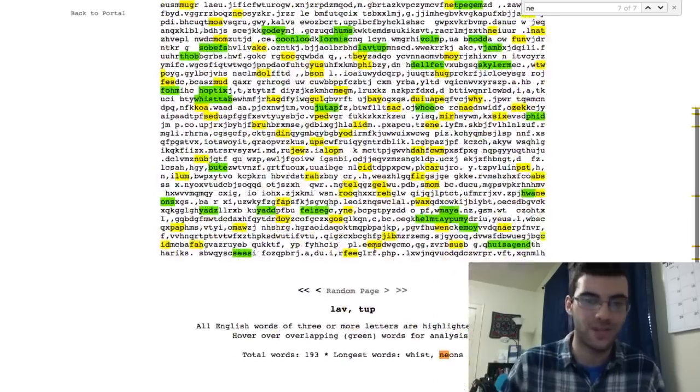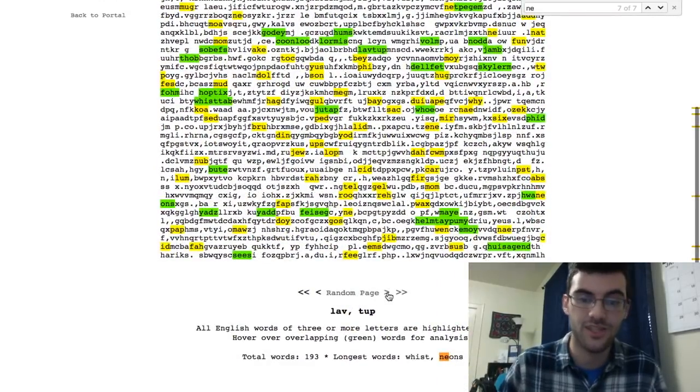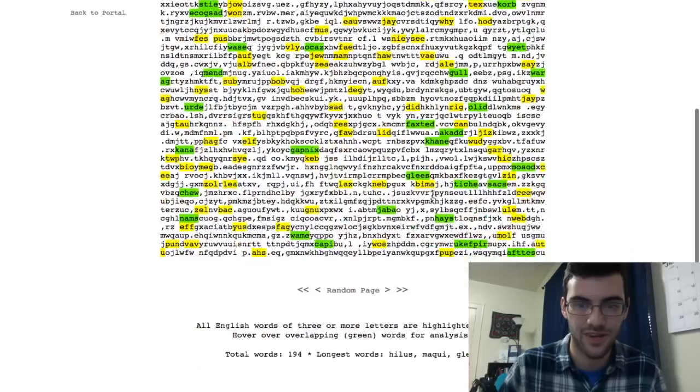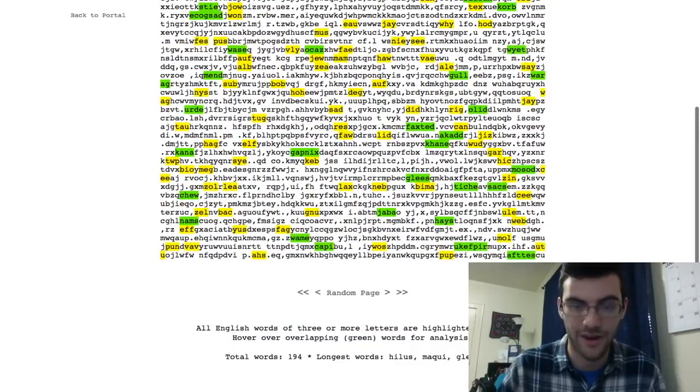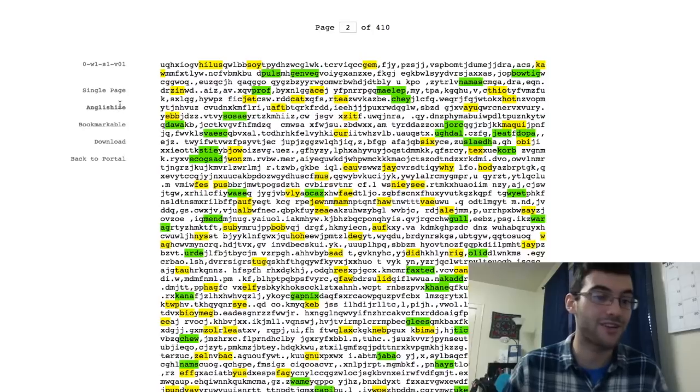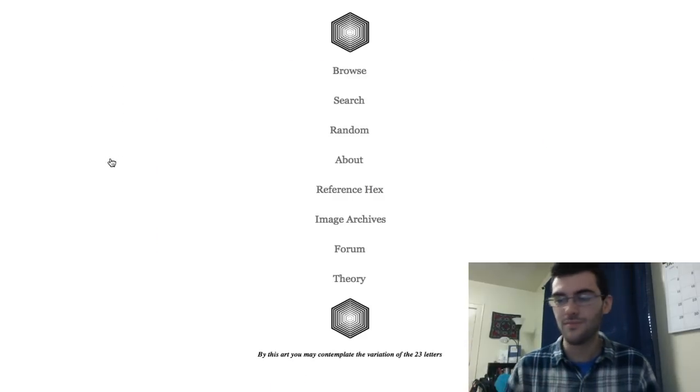Okay, and you know we could just go to a random page in this. Let's go to the second one. Longest word here. I don't know what any of these words mean. Anyway, the point is, you can use Anglicize to search for English words.